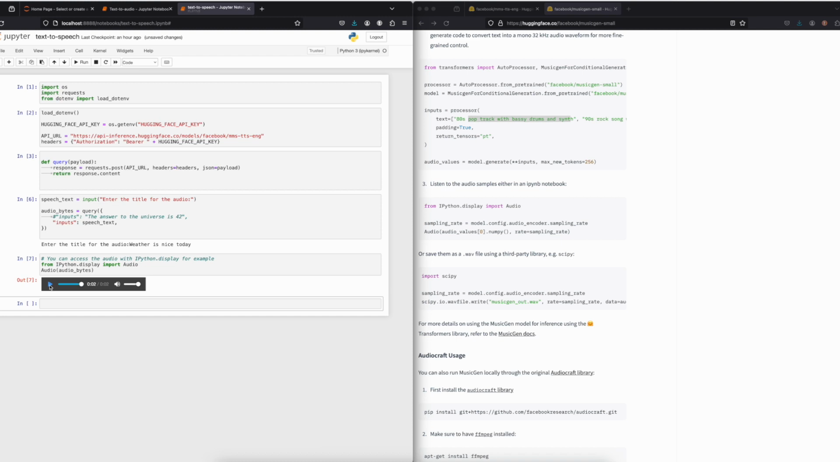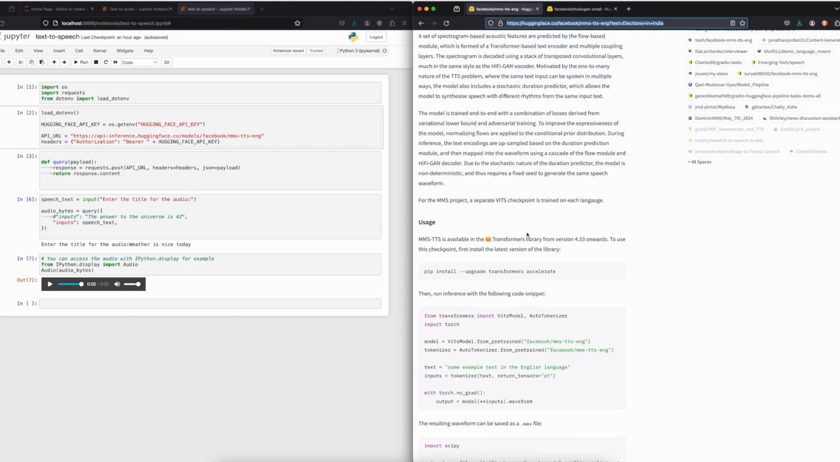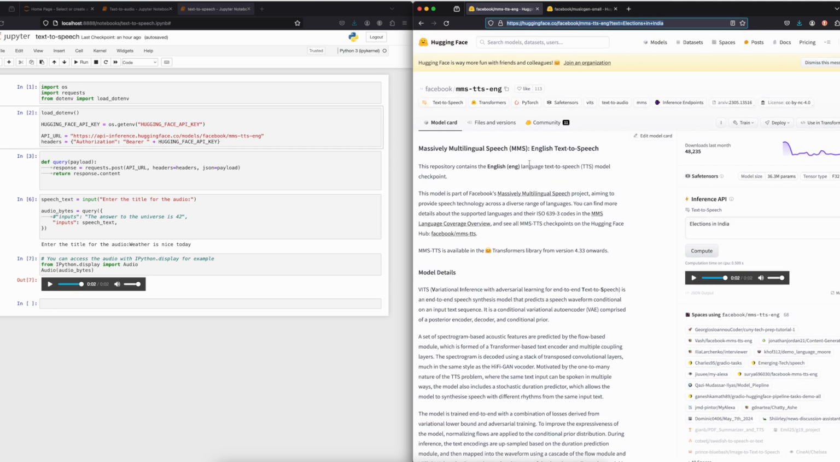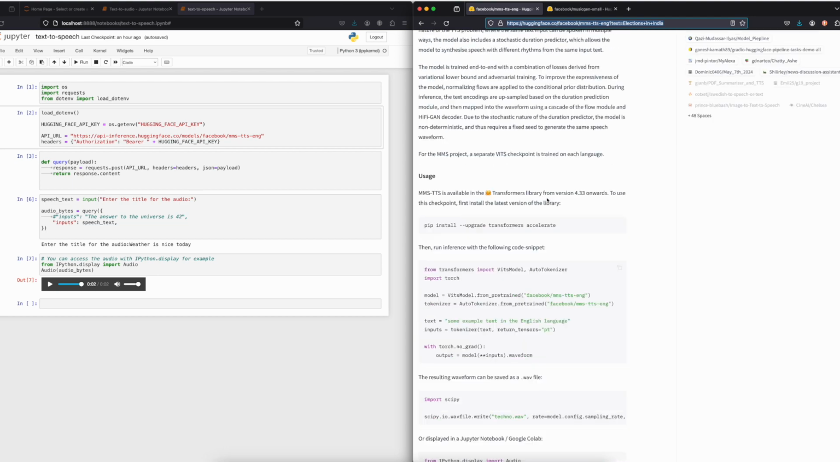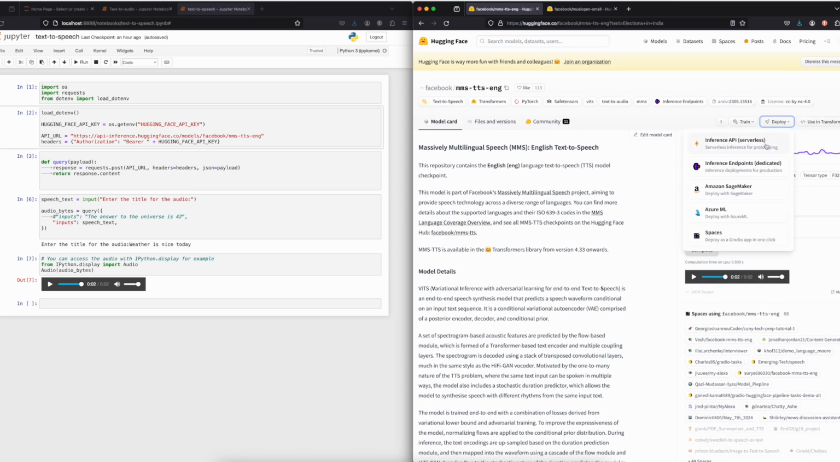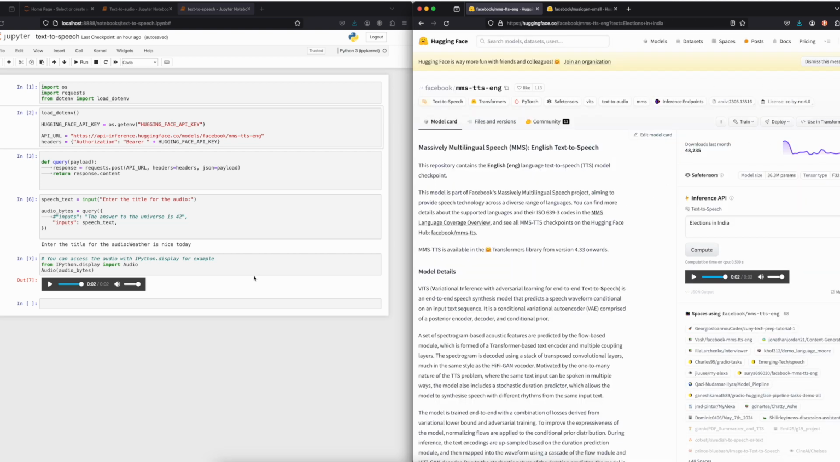So you can see the model is very fast and it has generated the audio, the speech, very quickly. And the model we are targeting is again from Facebook. It says massively multilingual speech model, English text to speech. So this is the information page for the model. I don't know how many parameters it is trained on. It's not given here, maybe somewhere in there. But yeah, the model information is here and then you can use it in the same way. Just click on deploy, inference serverless, and then you get the code and then copy paste it in your notebook or Python file and then run it.